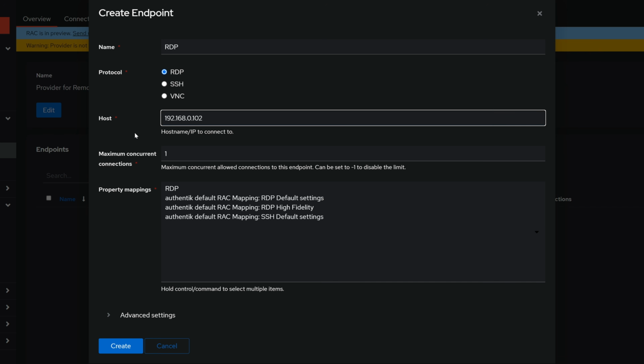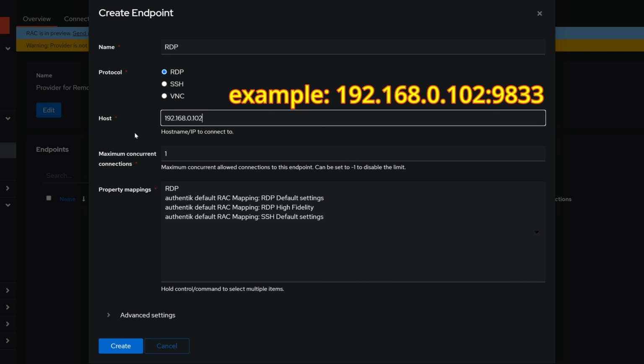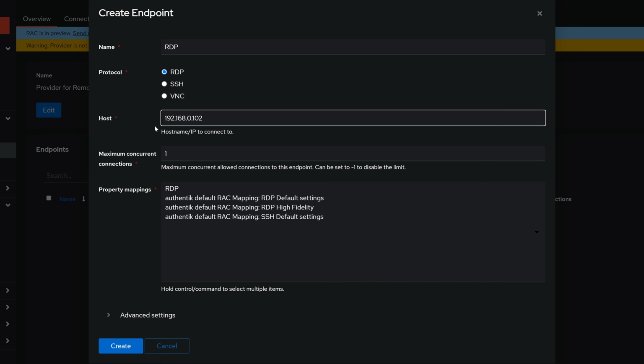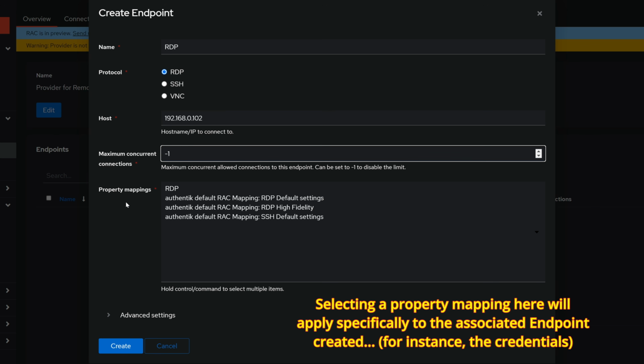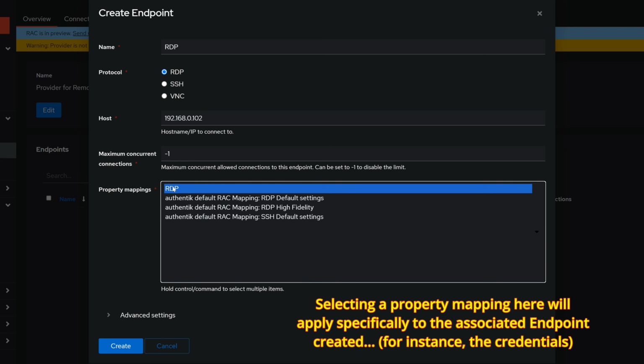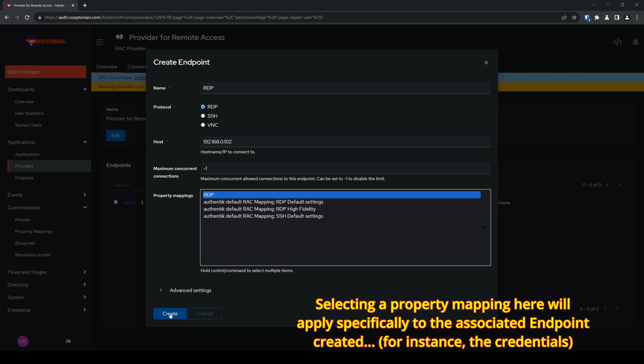Also, if you've changed the standardized RDP port number of 3389, be sure to append it here with a colon and the updated port number that you've set. Under Maximum Concurrent Connections, I'll go ahead and change this to -1 to disable the limit. Otherwise, change it to something practical for your use case. And under Property Mappings, be sure to choose the property mapping we created earlier, and click on Create.